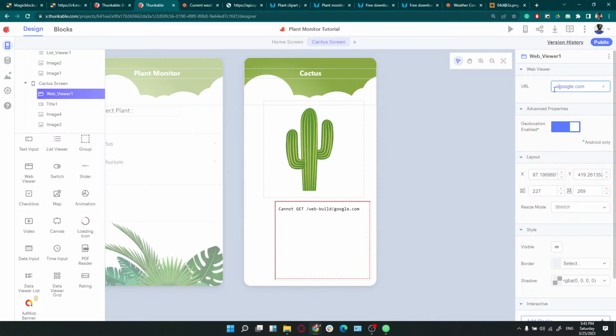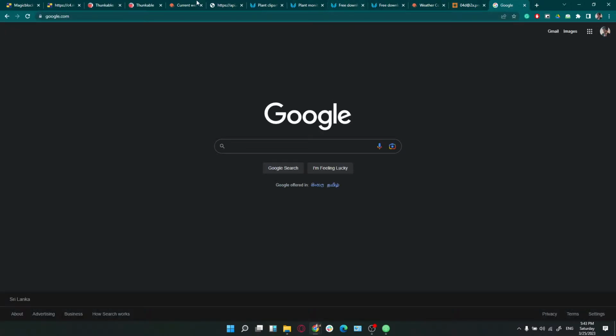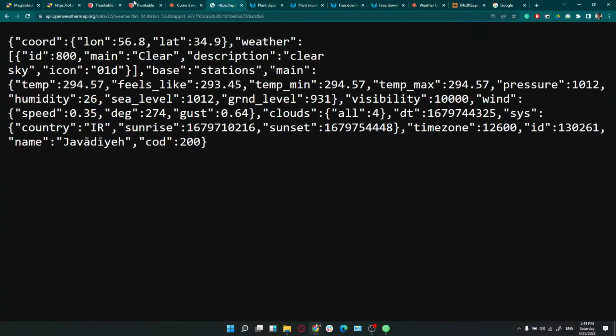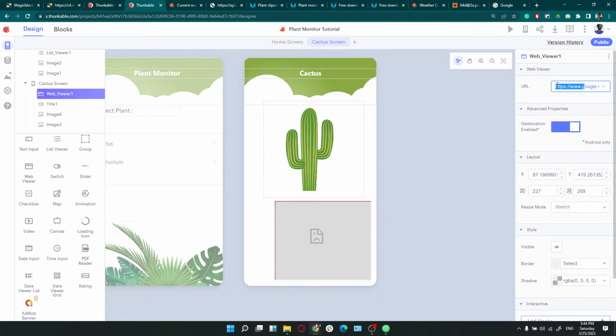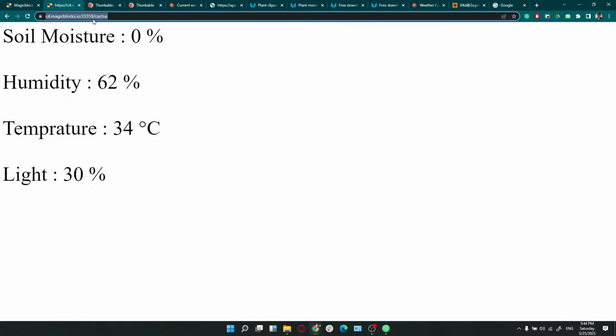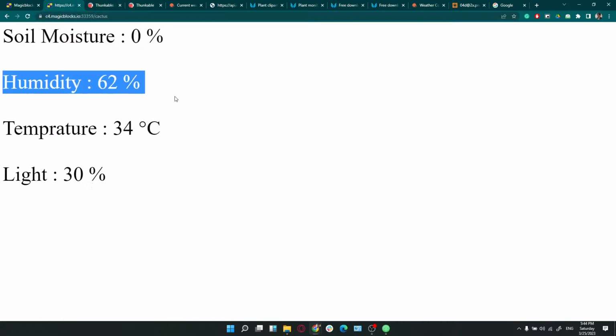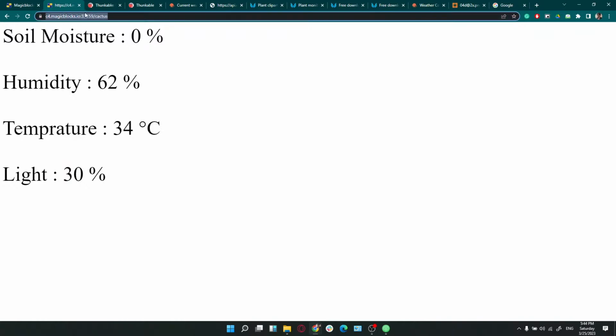Oh, you have to type the whole website. Yeah, it's not showing google.com for some reason, but never mind, we are not going to show google.com. We are actually going to show this site, right? It shows the soil moisture, humidity and temperature and the light. So we are actually going to show this one.